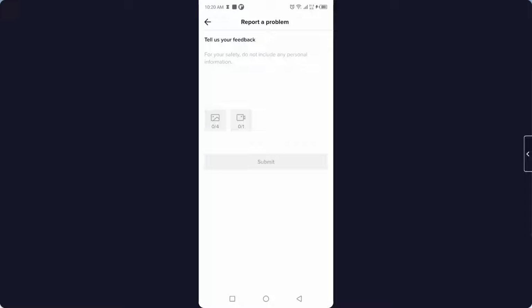Here you can mention TikTok that I receive a warning because of a content that is not appropriate for TikTok, and you can also attach a screenshot of warning and click on submit, and the TikTok team will contact you in 24 to 48 hours and your issue will be resolved. So this is the process by which you can fix TikTok warning problem.